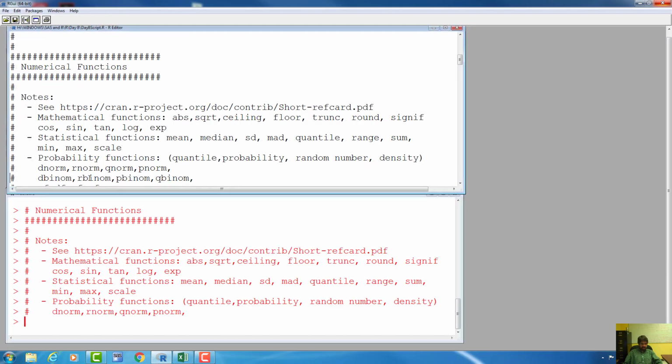The common ones are, here you have dnorm, rnorm, qnorm, pnorm. So dnorm computes the density for a normal distribution. Rnorm generates random variables from a normal distribution. Qnorm is a quantile function for a normal distribution, and pnorm is the probability function for a normal distribution.